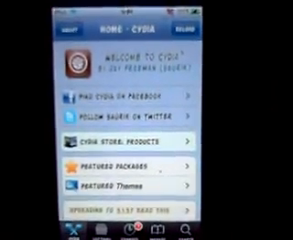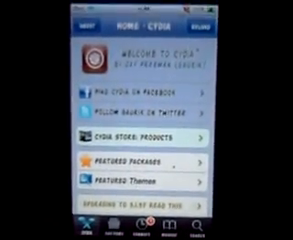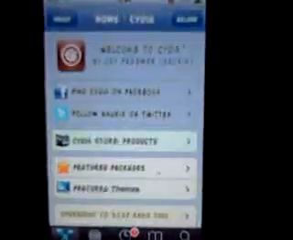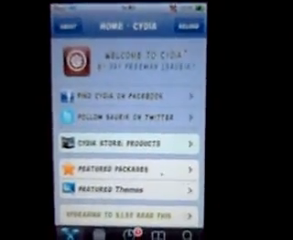Some people say that jailbreaking's not worth it because it voids the warranty on Apple. But even if you haven't taken out a warranty, Apple still gives you a free one-year warranty.